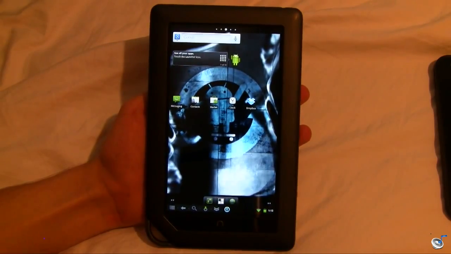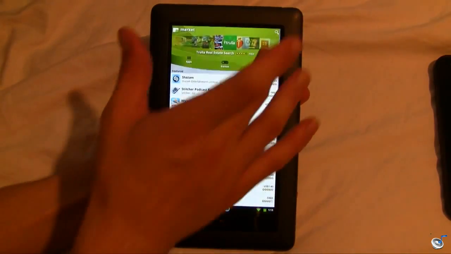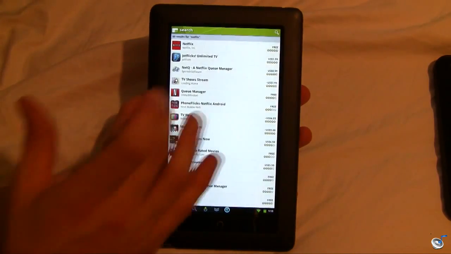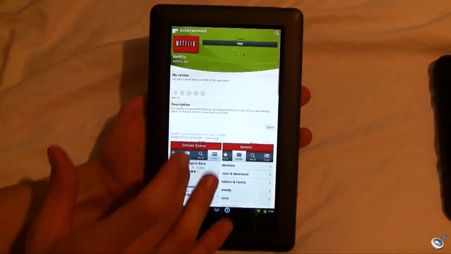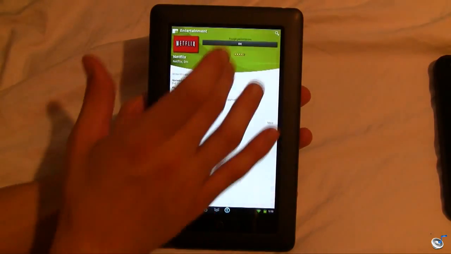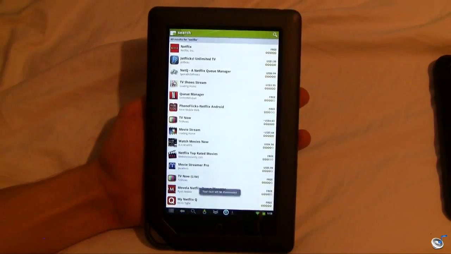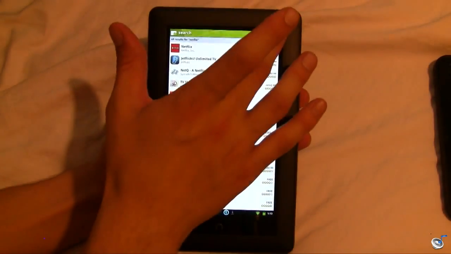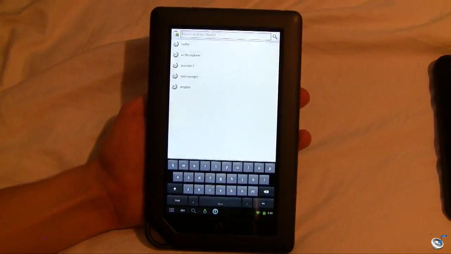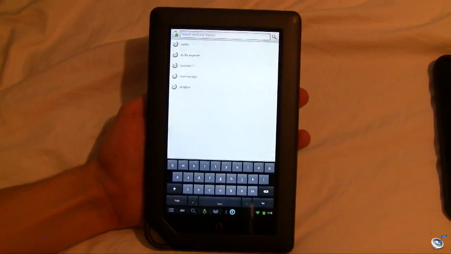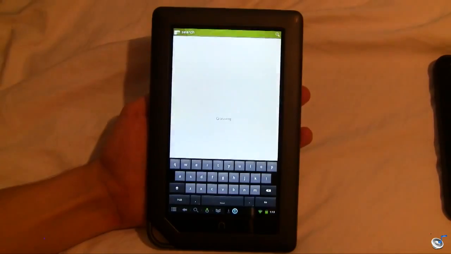The first thing that we're going to do is go to the market and search for Netflix. Once it shows up, tap on it, hit free, and then accept the permissions, and then it should start downloading right away. The second application we're going to download is ES File Explorer. It's a free application. It basically works the same way as Root Explorer, except that it's free.